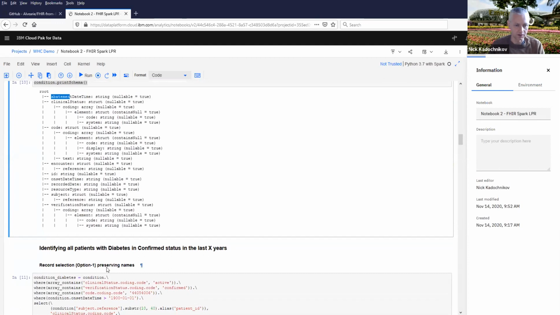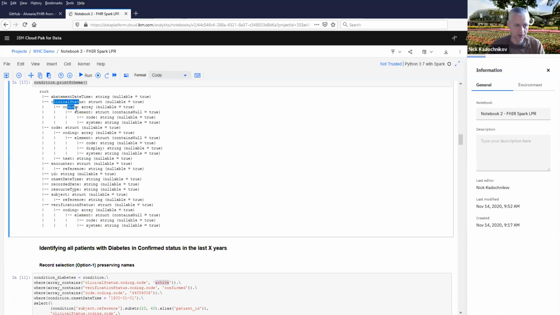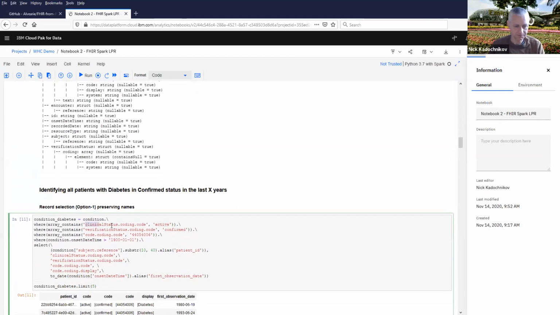So for example, for the first condition, I want to figure out which patient where clinical status coding code is active. So you just follow the indentation, say you want the first clinical status, then you want coding, and you want code. And that dot is what you pretty much pass to your Spark.